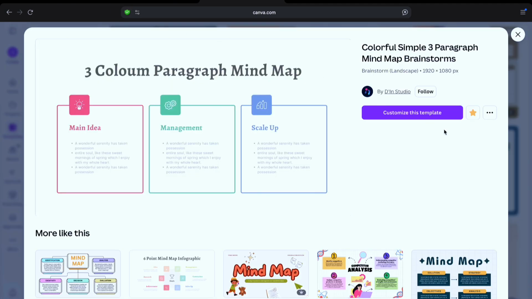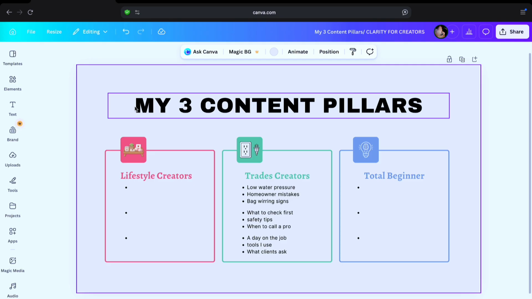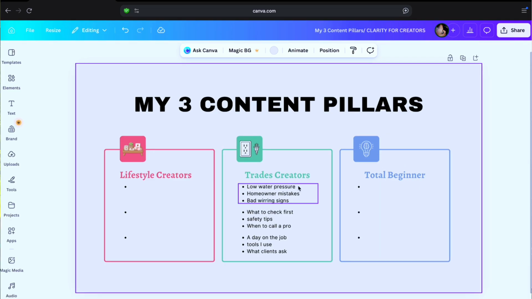So you would just hit customize. And if you feel that you want to use this again, you would just start. I just renamed it. And so I named it my 3 content pillars. And I put my 3 buckets: a lifestyle creator, trades creator, total beginner. So I already went ahead and did this one as an example. So for trades, content ideas would be low water pressure, homeowner mistakes, bad wiring signs. It could also be what to check first, safety tips, when to call a pro, a day on the job, tools I use, what clients ask.